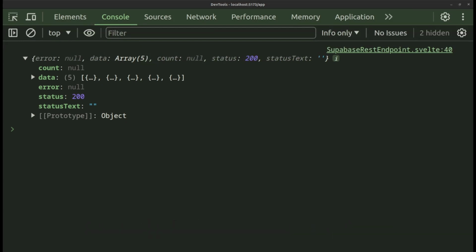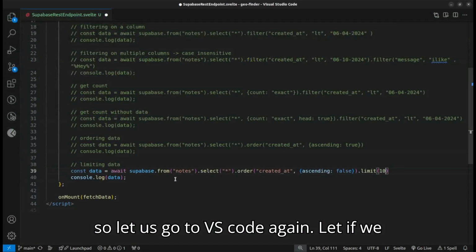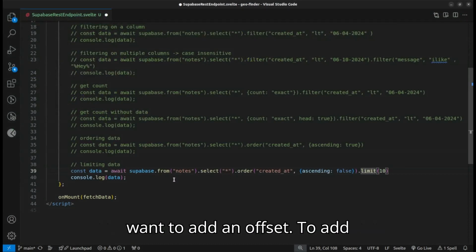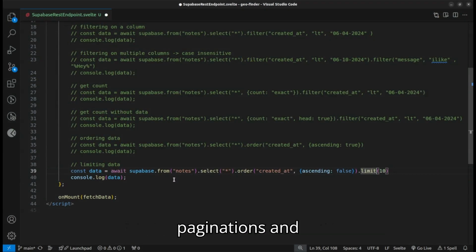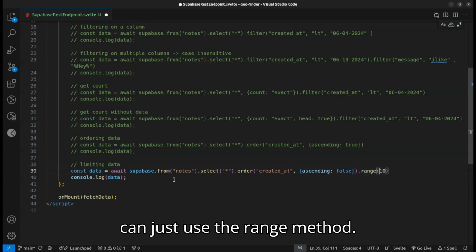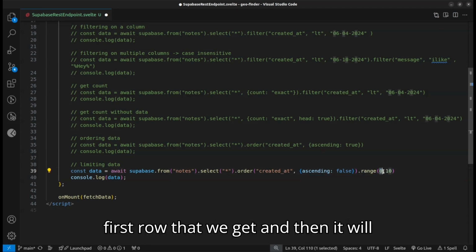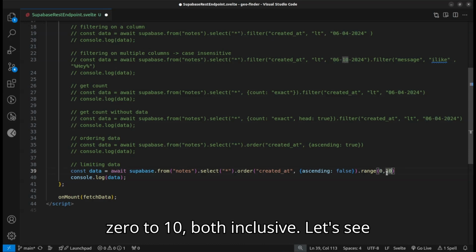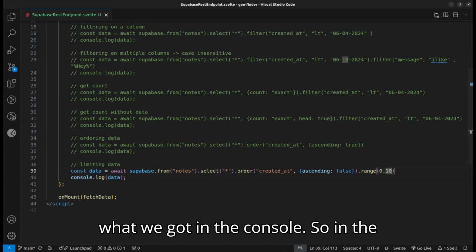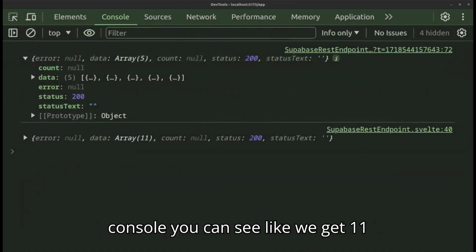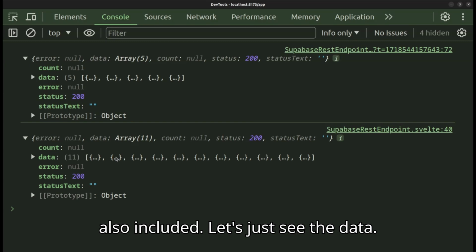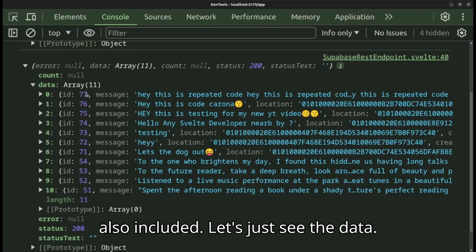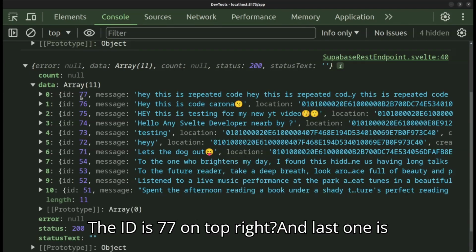Let us go to VS Code again. If we want to add an offset to add pagination, we can just use the range method. The first parameter is the first row that we get, and then it will give us till 10, like from 0 to 10, both inclusive. Let's see what we got in the console. You can see we get 11 because 0 is included and 10 is also included. Let's just see the data. The ID is 77 on top, right? And the last one is 51.